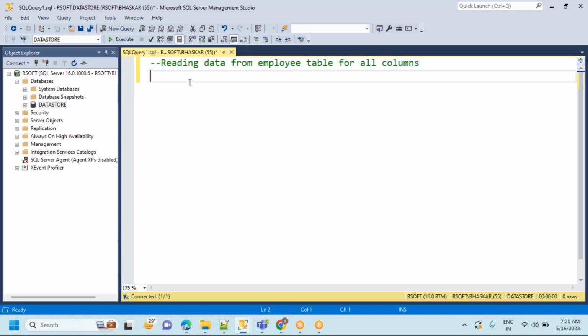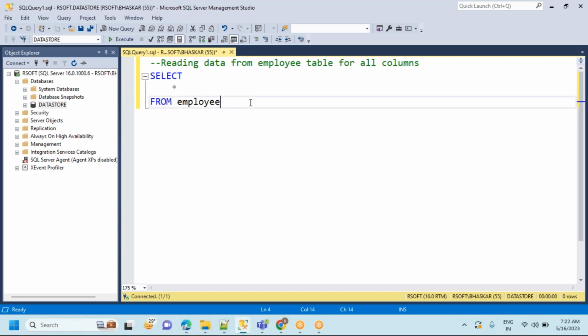So how you are going to write is select from. I always recommend, before writing the list of columns, just write the way I'm going to write it. Select from table name. So what is the name of the table that we need to write? When I say all columns, you can write star. So star represents all columns.